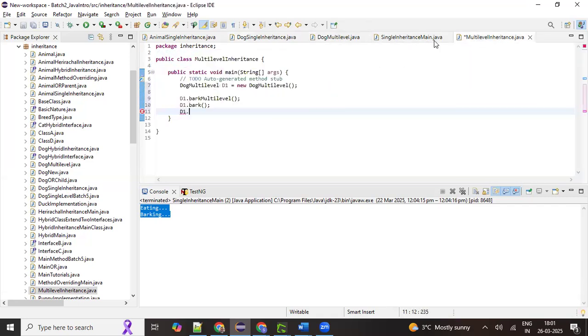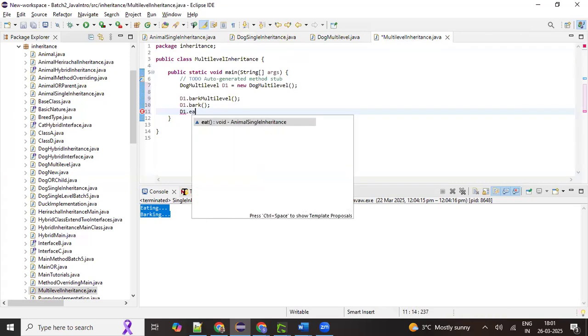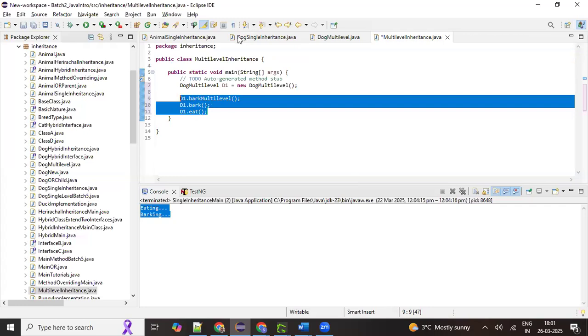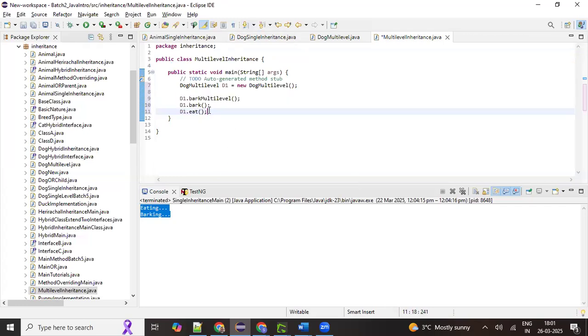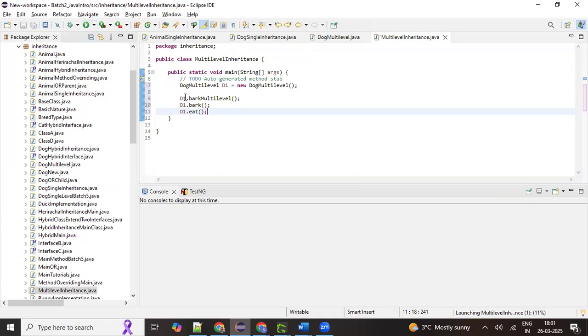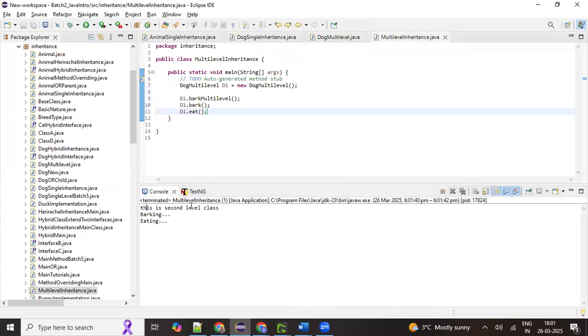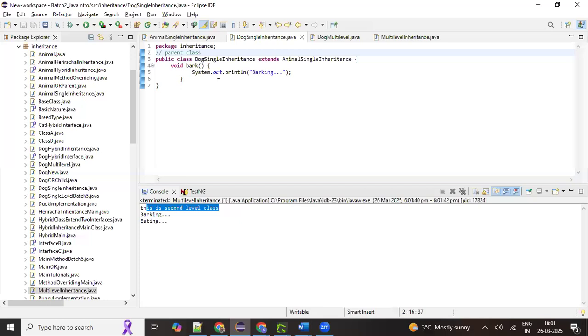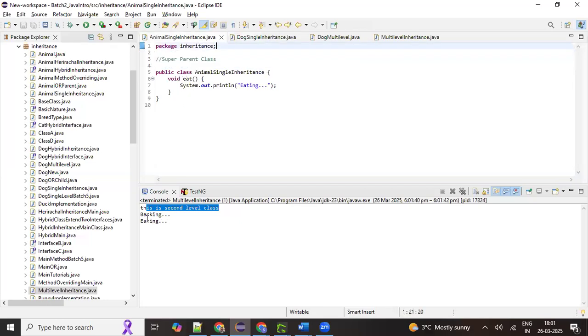And finally, I could also access d1.eat. So I could access all the methods in class C. If I run this code, you will see here it says this is second level class, this is barking, and this is eating. So this second level class is from this point, then barking is from here, and then eating is from here. So, this is like multi-level.